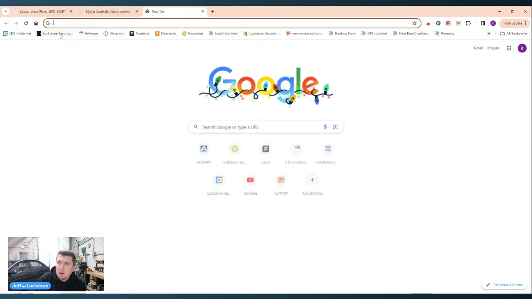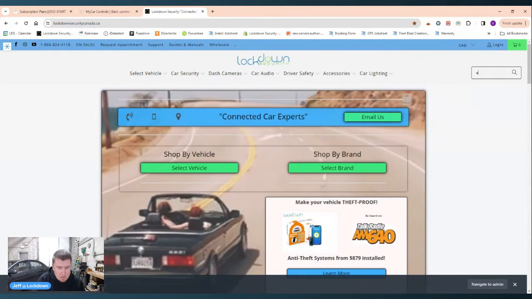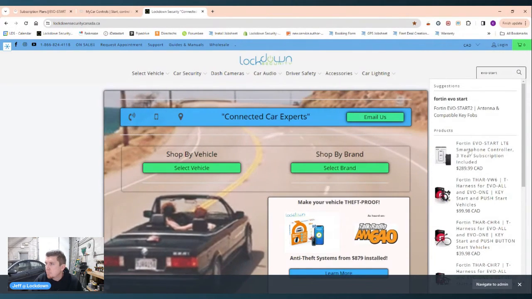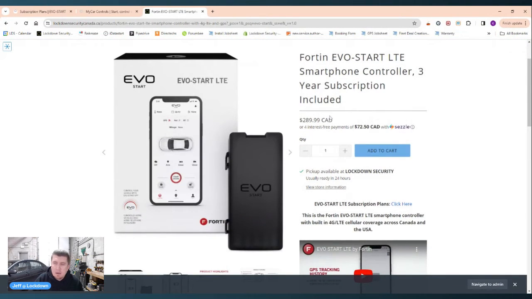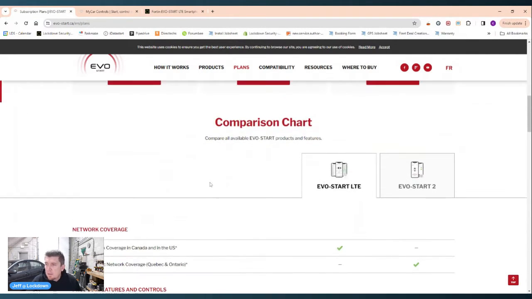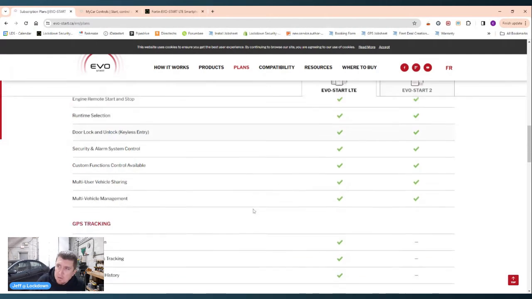Now, if you want to know how much the hardware is, I'm just going to go over to my website here. I'll let you know what we sell it for. So our current price for the hardware is $289.99, again, subject to change, but that's essentially what the current price is for the hardware with a 36-month service plan included. What do you get with the service plan? Well, what you get is essentially all of your telematics controls: engine start, stop, lock, unlock, trunk release, all of that. You also get GPS tracking included with EVO-START LTE.